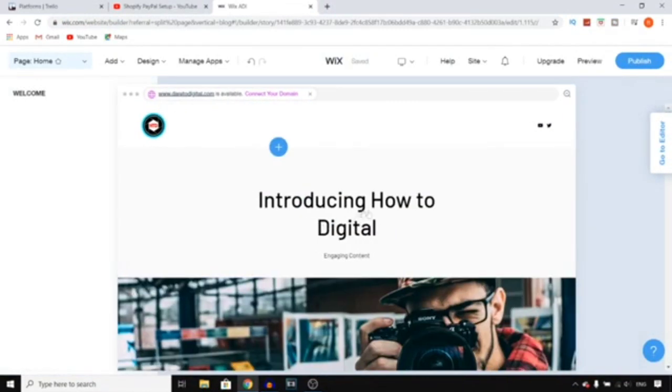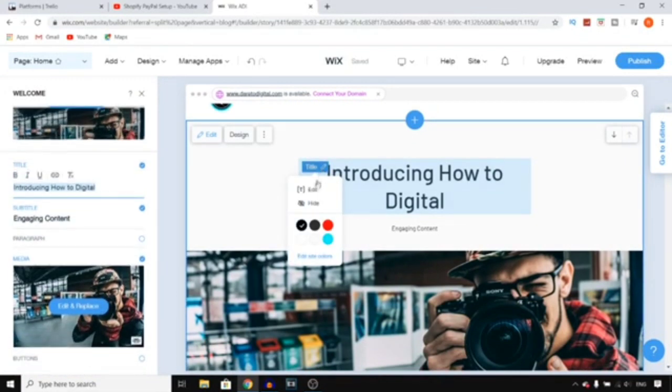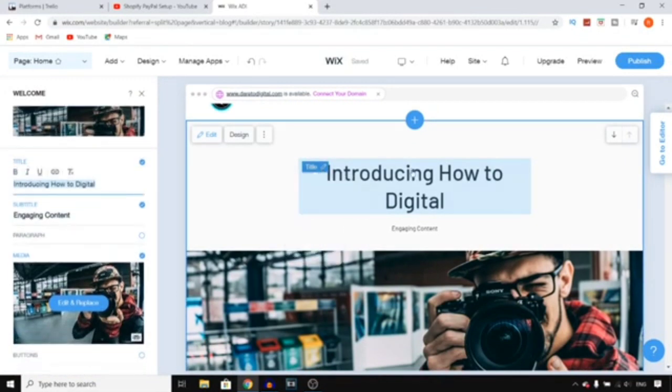So if you don't like this, you can change the header, you can change the title. So introducing How To Digital, engaging content. They made that up themselves, so that's pretty accurate because I create content on my YouTube channel. Hopefully it's engaging. Hopefully you're still here. Anyway, this is how you can edit it. So you can click on it, and then at the left side, you'll see the edit page.